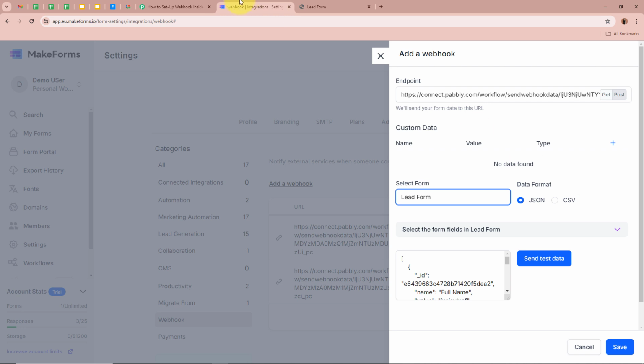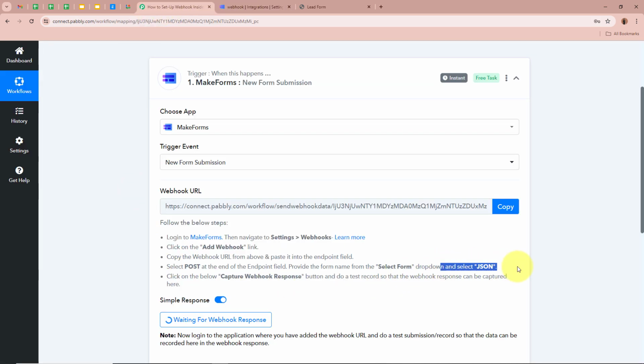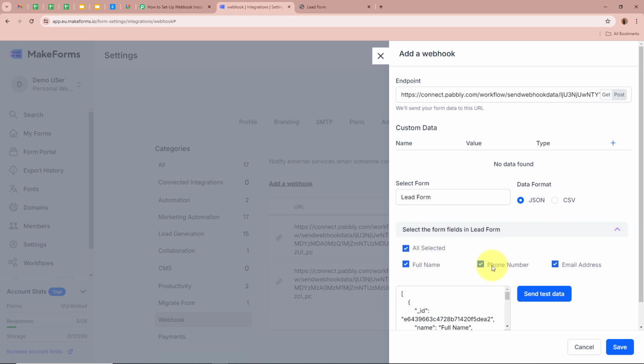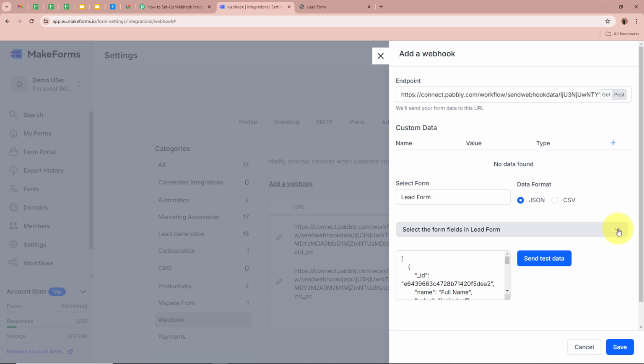Next, it is asking for the data format. For the data format over here, we are going to select it as JSON. Next, it says select the form fields in the lead form. I've created these fields: full name, phone number, and the email. I'm going to select all the fields from here, as I want the response of all these fields' data in my webhook response.